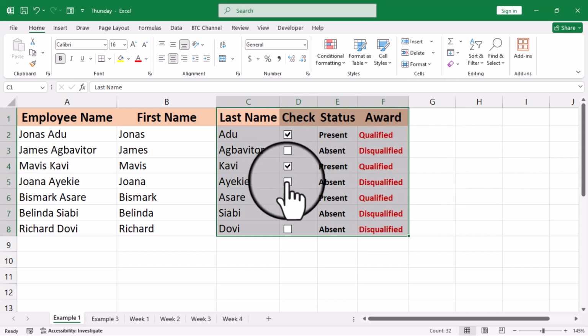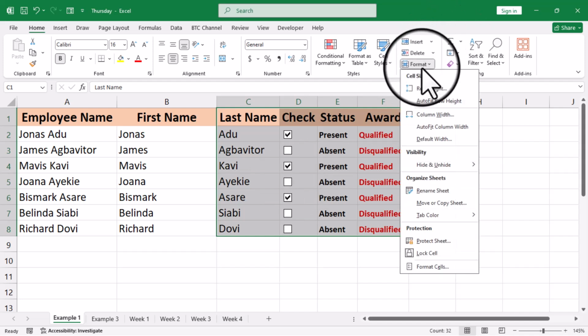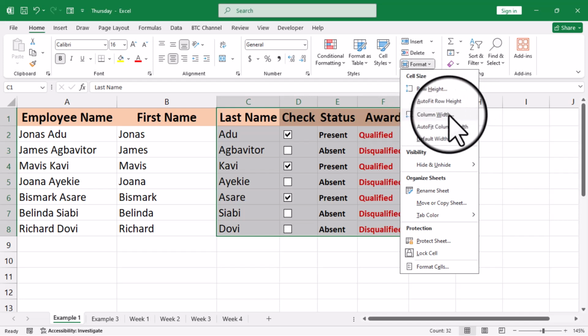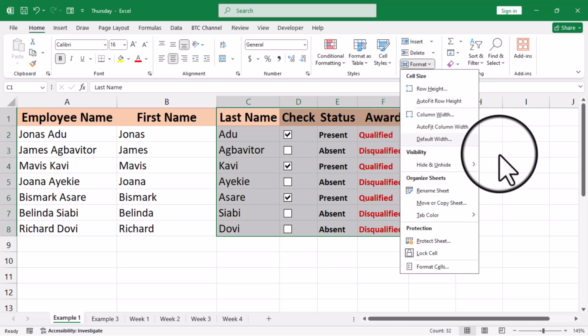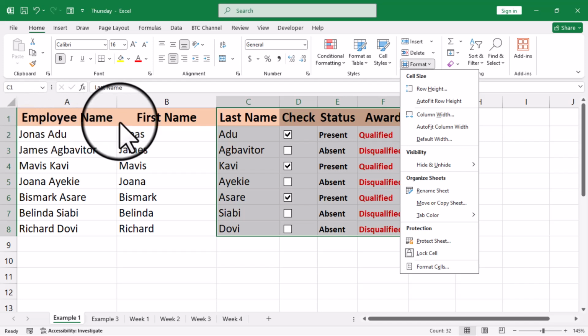So this is how to use the home tab to adjust your columns or rows as well, because when you get to this option, we have auto fit row height, we have row height, we have a lot of options here, and you can use that. And before that, you need to select your cell as well.